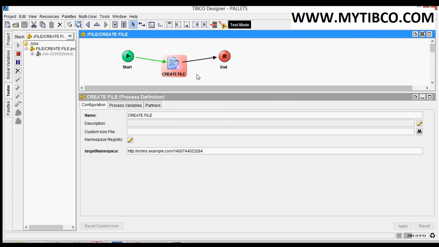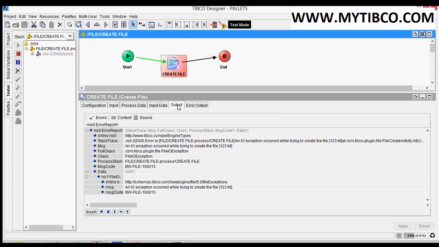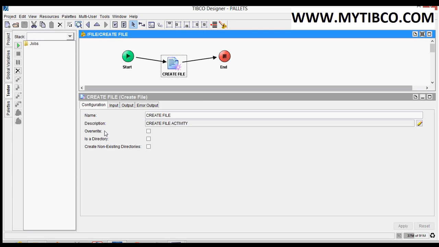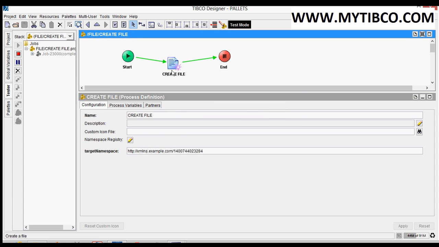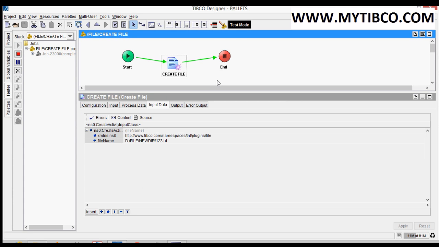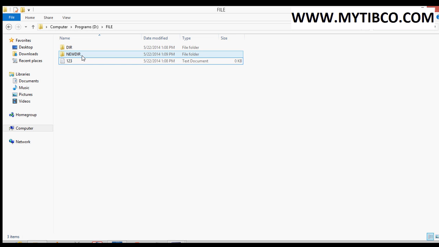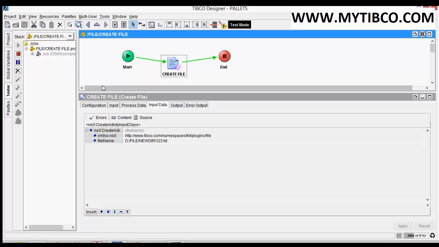See, this time we are getting an exception, an IO exception, because the new directory does not exist. If you want the new directory to be created, check this option. Click on apply, save this project and run it. See, now the job is completed. Now let us check. See, the new directory is created and the 123 file is also created.